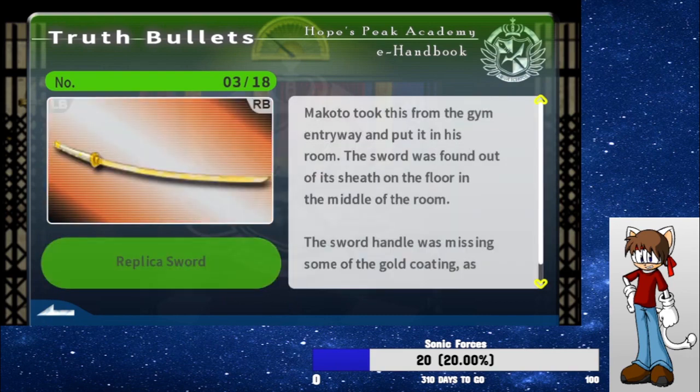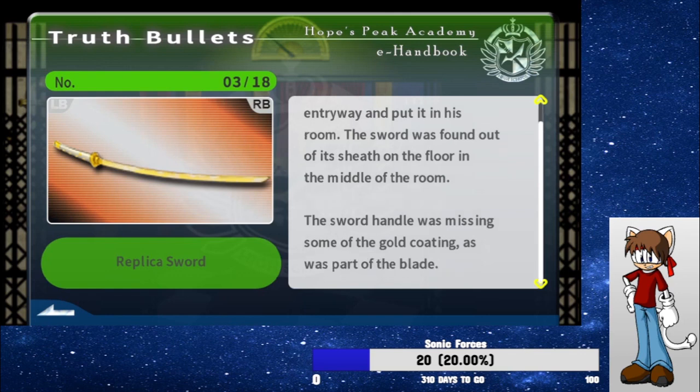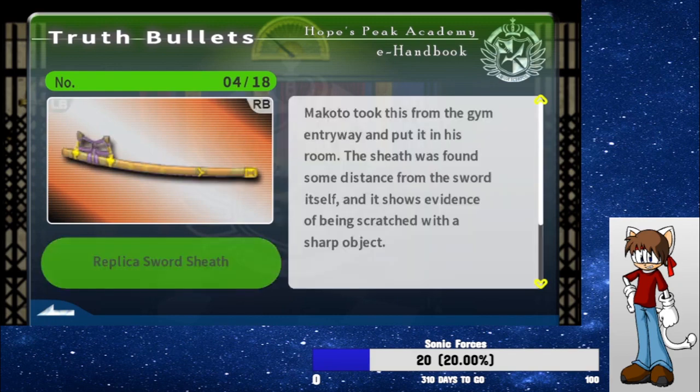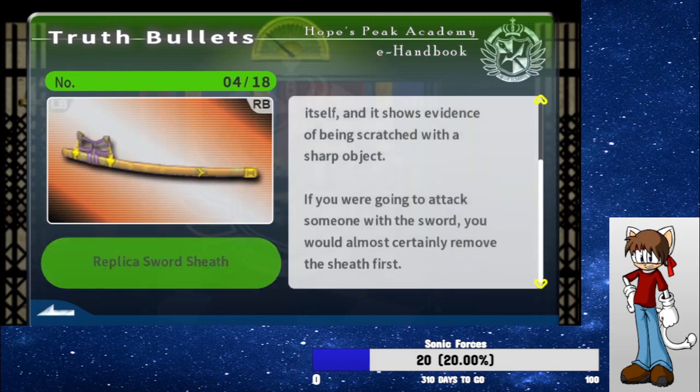The replica sword. Makoto took this from the gym entryway and put it in his room. The sword was found out of its sheath on the floor in the middle of the room. The sword handle was missing some of the gold coating, as it was part of the blade. Makoto took this. If you were going to attack someone with a sword, you would almost certainly remove the sheath first.